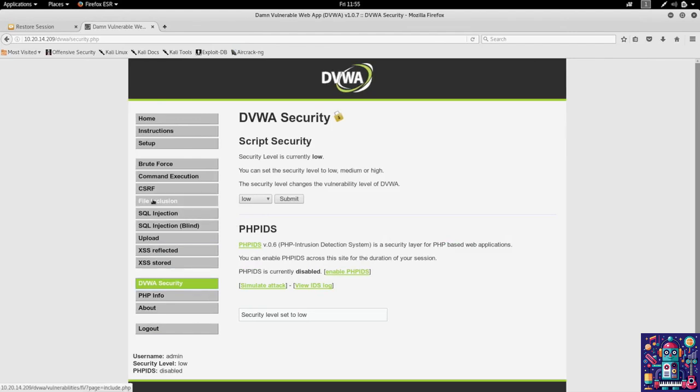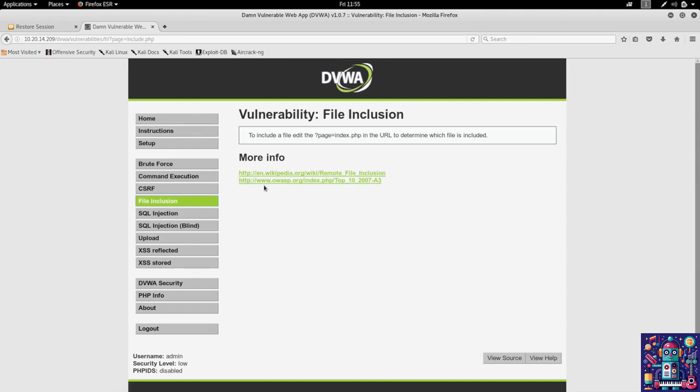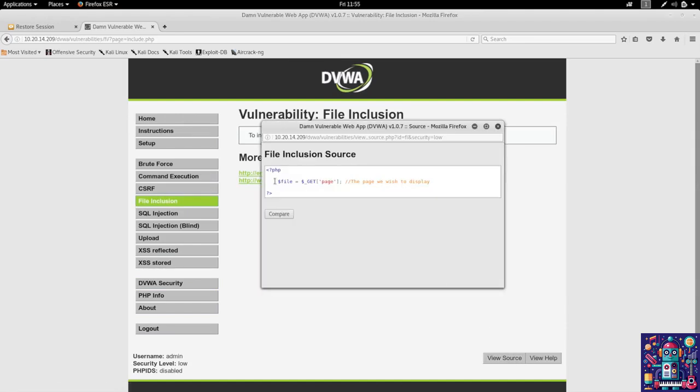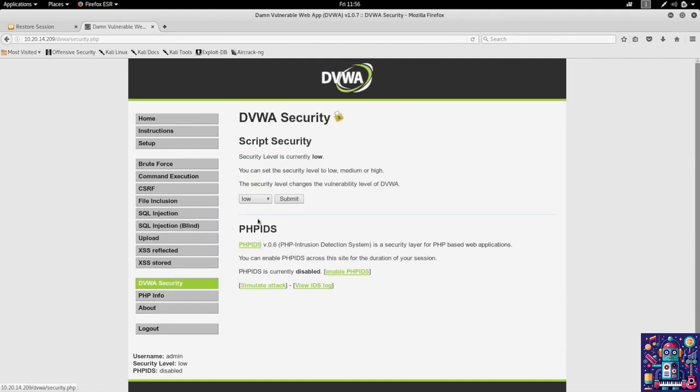So let's go back to the file inclusion first, and we're at the low. And if I view the source now, you'll see that basically file is what you pass to it, in here after the page parameter. And you can see that it tries to display anything that we send it. So when we send it /etc/passwd, it shows us the /etc/passwd. Now I'm actually going to keep this open, and I'm going to go to the security level, and I'm going to set it to high.